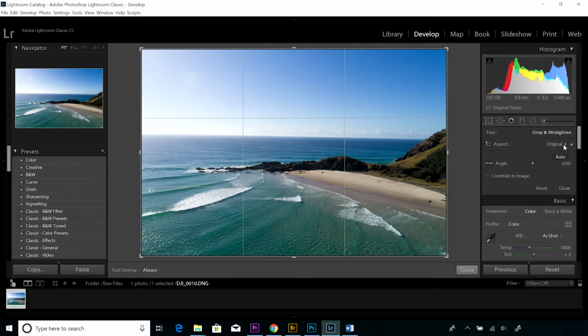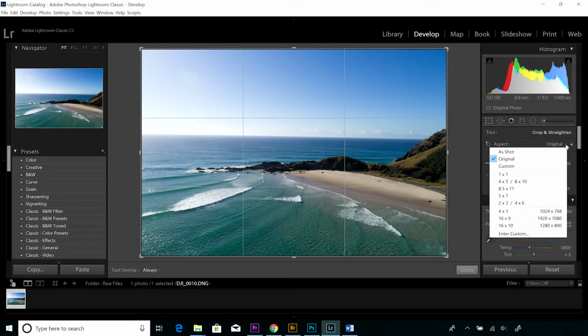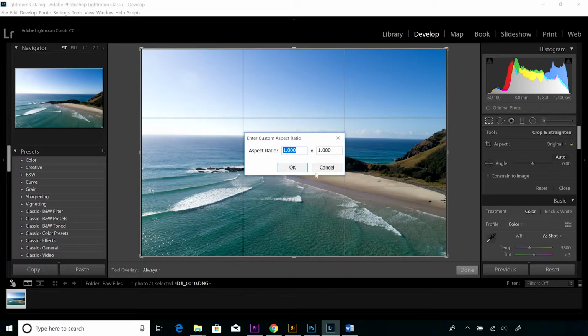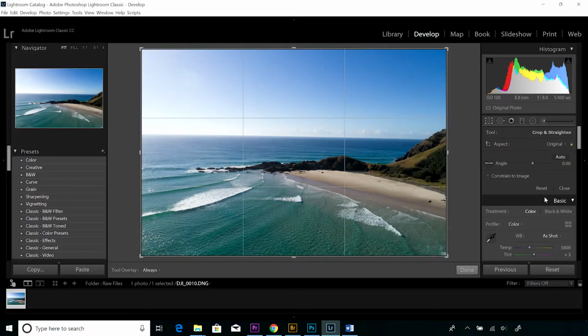Having a look at the aspect ratio under original, if we click that little drop down box, you can see there's a number of different ratios available. Obviously 1:1 is going to be a square photograph, and there are various other ratios, 16:9 if I want to make it the same shape as a standard widescreen video, as well as the option to enter a custom ratio as well. Again, very similar to Adobe Camera Raw. So we'll just reset that again.